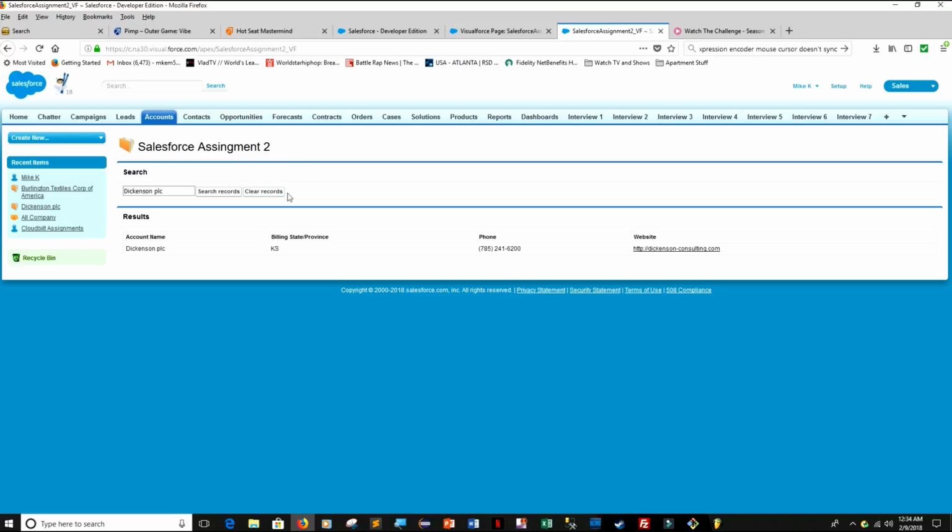Now what we want to do now is just simply check for this clear records. We want to clear record. And as you can see, this table has been cleared. It basically has cleared all the information from this table down here. So, I mean, that's pretty much it.